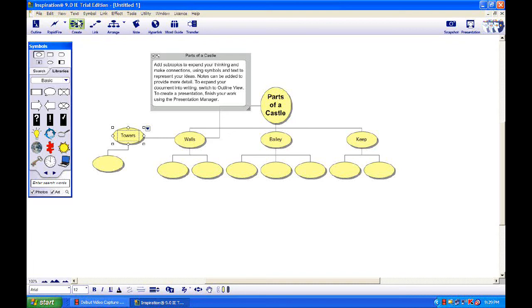So if I wanted to add one above for some reason, I click this one above, but I don't want to do that visually. It's a little confusing. So I'll click one out on the side there, and then we'll drag it in to be more or less in line with the rest of my supporting details. So let's add some supporting details here to the towers.